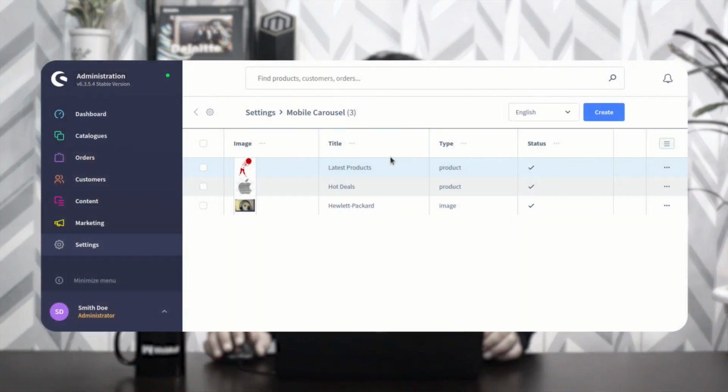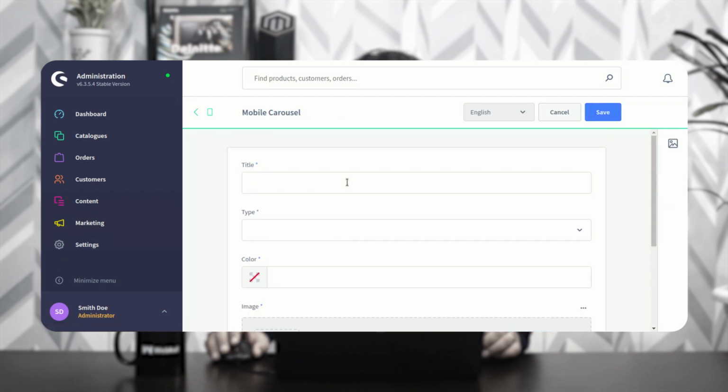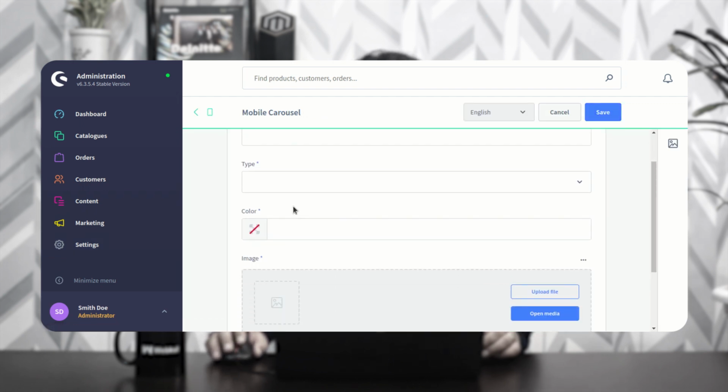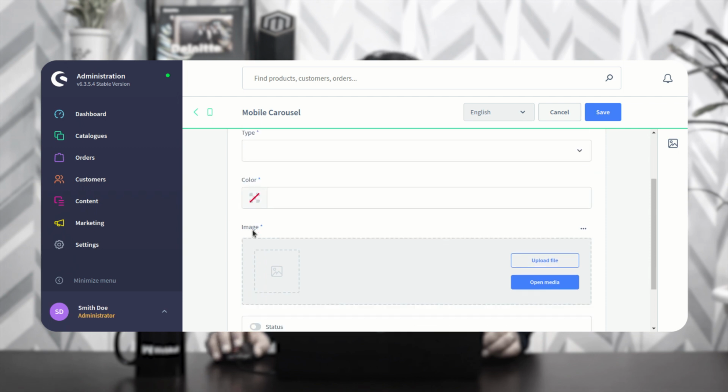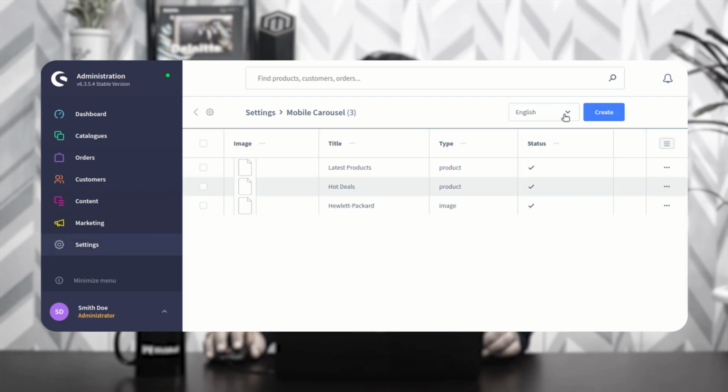To see how we'll be able to create the mobile carousel, we'll just tap here on the create button. Then we'll choose the title. The type of the carousel would be a product type or an image type, and depending upon the same, we'll be uploading an image for the mobile carousel, and we'll be enabling it as well. And then we'll tap here on the save button to save the particular mobile carousel.